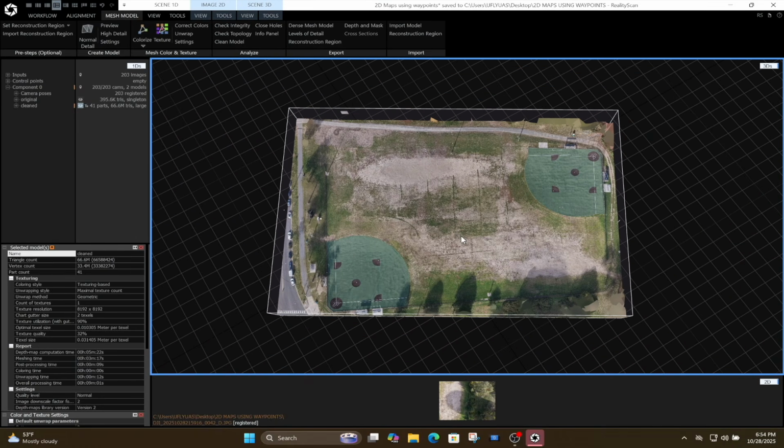Now, let's take it a step further. I'll show you just how easy it is to classify your point cloud for man-made objects using RealityScan's AI Classify feature. With just a few clicks, you can automatically detect and separate elements like buildings, cars, and other structures, saving hours of manual work and bringing your model closer to a professional, production-ready result.